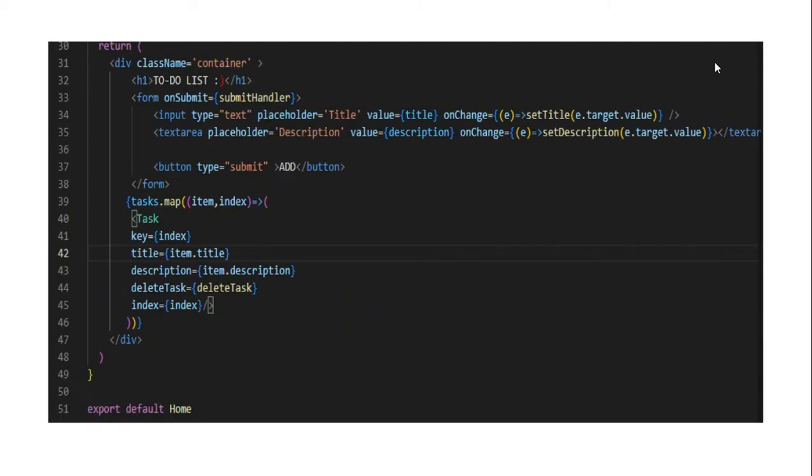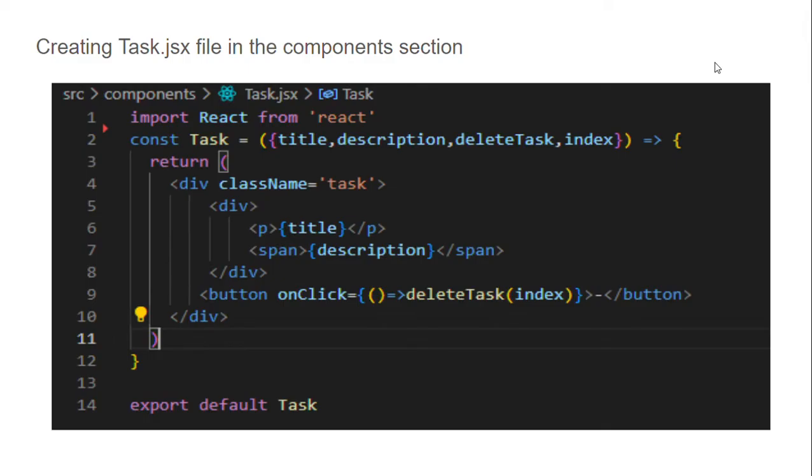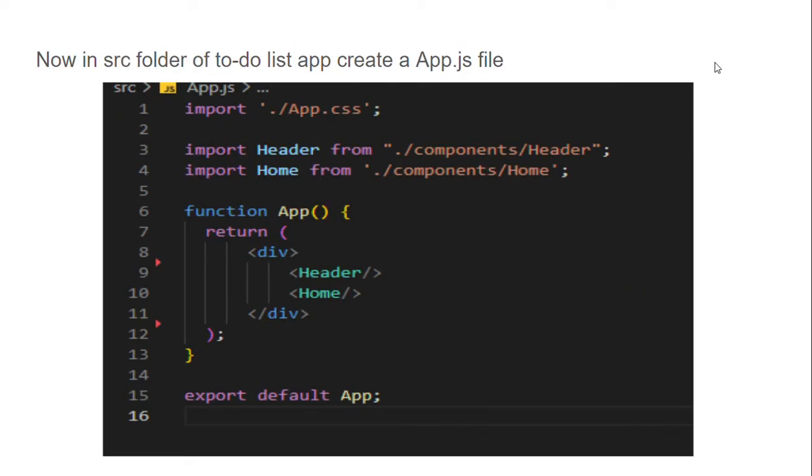Now, secondly, we would be making a task app. So in that we would write item title, item description, etc., as you can see from the code here. Now we would be creating a task.js file in the component section. And in this, as you can see, we wrote the title in the paragraph section and the description in the span section. And on clicking the button, the delete task function would be called. So that would go to the home page and execute the function.